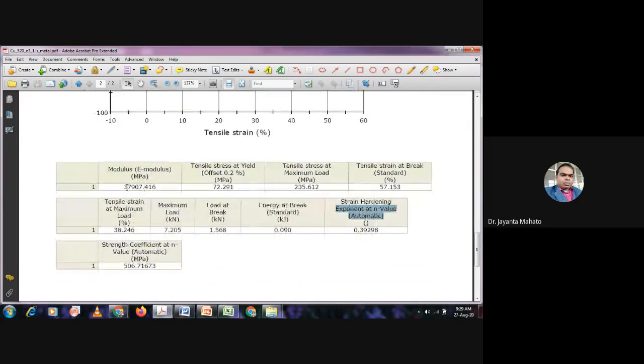Automatically you can get the values of the different parameters, like E modulus, yield strength, ultimate tensile strength UTS, total elongation, uniform elongation, and even the strain hardening exponent. So all these values you can get directly from the machine. But sometimes these data may be wrong.